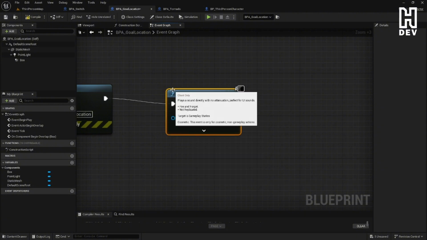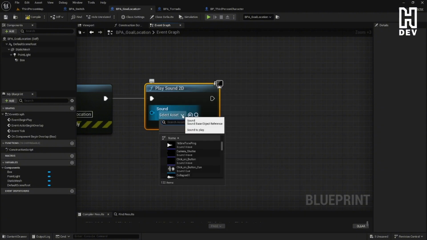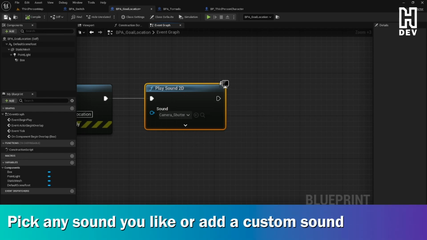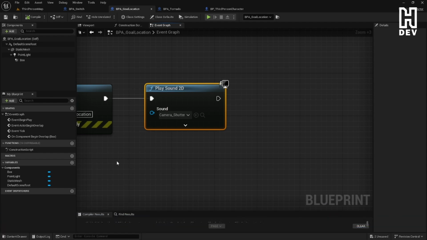So I'm going to say play sound 2D. I'm going to click the asset and we're going to do camera shutter. I'll play it. That's the sound effect we're going to play when we reach it. And then we want to add a widget to the screen that says player has completed puzzle.